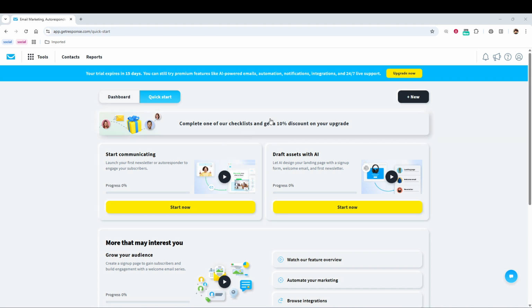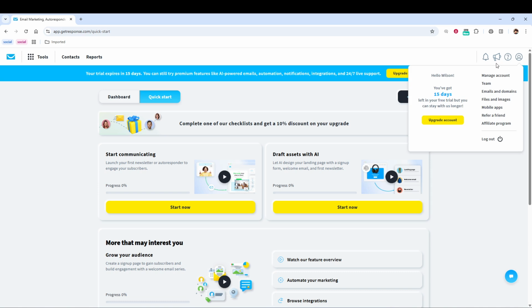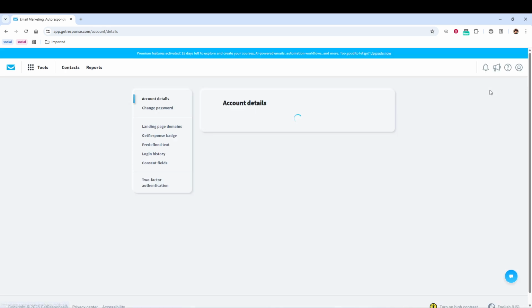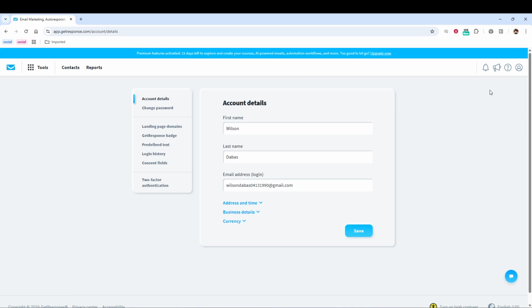Start by logging in to your Getresponse account and looking at the top right corner of the screen. You will see your profile area there. This may appear as a small icon, an avatar, or your account name. Click on that profile area to open the account menu. A drop-down menu will appear with a few account-related options. From that menu, select Manage Account. This takes you to the settings section where you can control different parts of your Getresponse account.